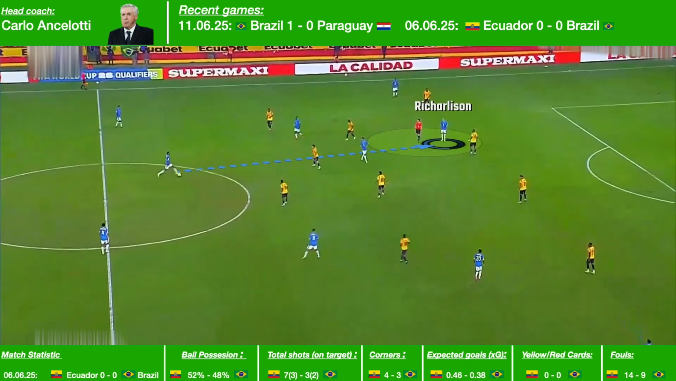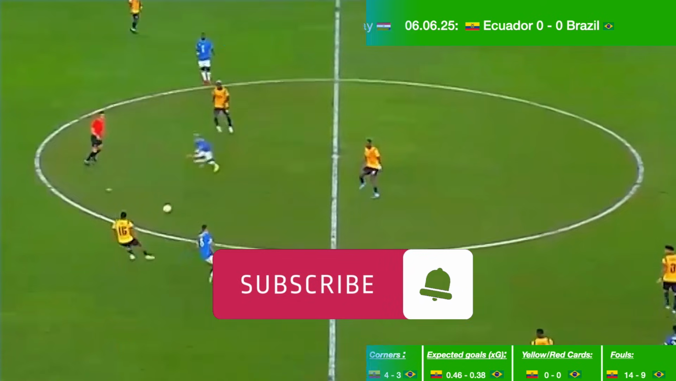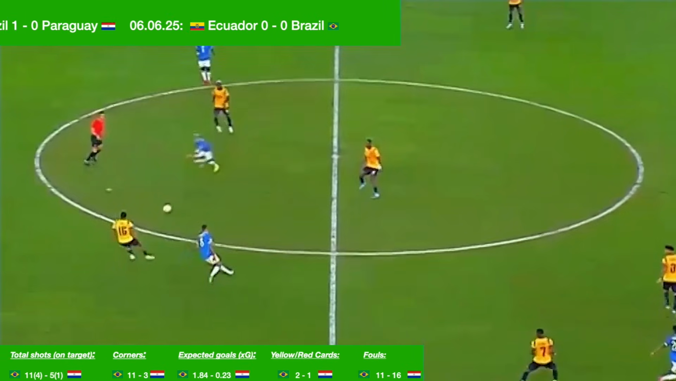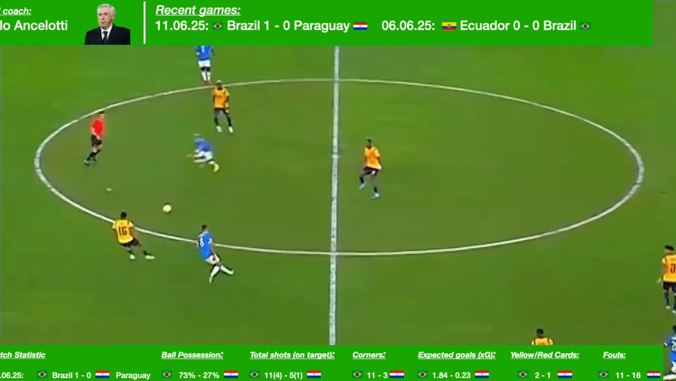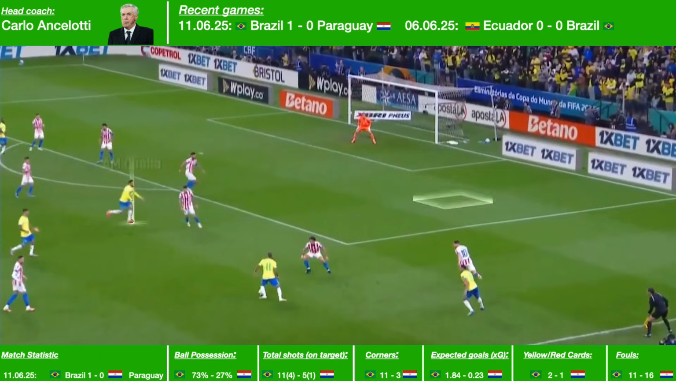He positions well between the lines and links up play, although some of his link-up attempts result in losing possession due to his inconsistent first touch. However, in the match against Paraguay, where Richarlison was absent, Brazil lacked those connections between the lines. Brazil has several vertical players. One such player is Matheus Cunha, who frequently makes deep runs into the half spaces and provides verticality in attack.